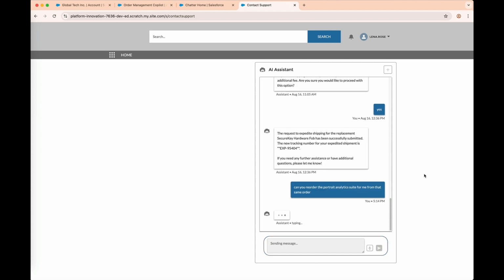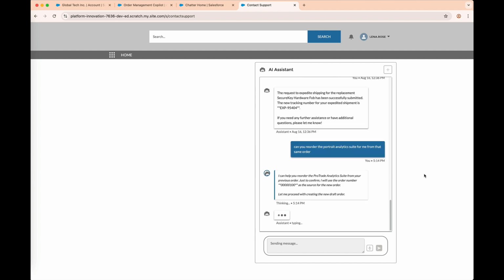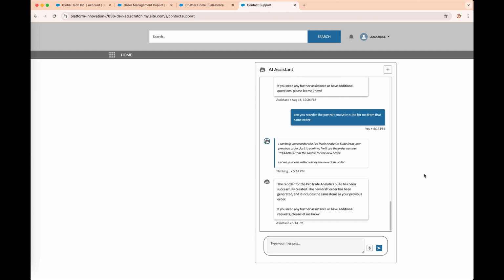The agent understands the request, and because reasoning mode is enabled, it first tells the user what it's about to do. I can help you reorder the product from your previous order. Just to confirm, I will use the order number. That simple voice command now triggers a powerful multi-step workflow defined in the graph builder.